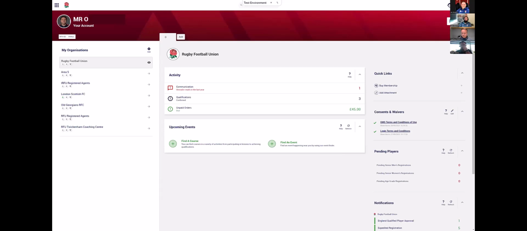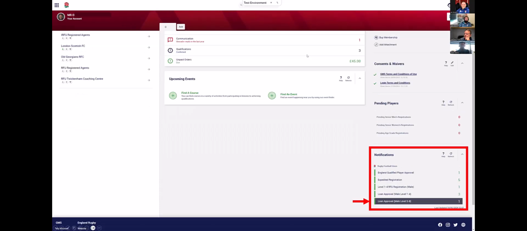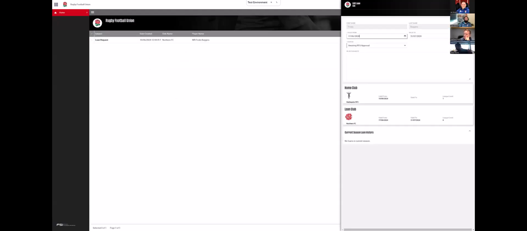And then all loans must be approved by an RFU registrar. So in this example, I'm logged back in as an RFU registrar, back down to my notifications, and there we go. It's another notification of loan approval for an RFU registrar to approve. Open up the information. The same information is presented. So hopefully you see that it's very similar for everyone in the process.